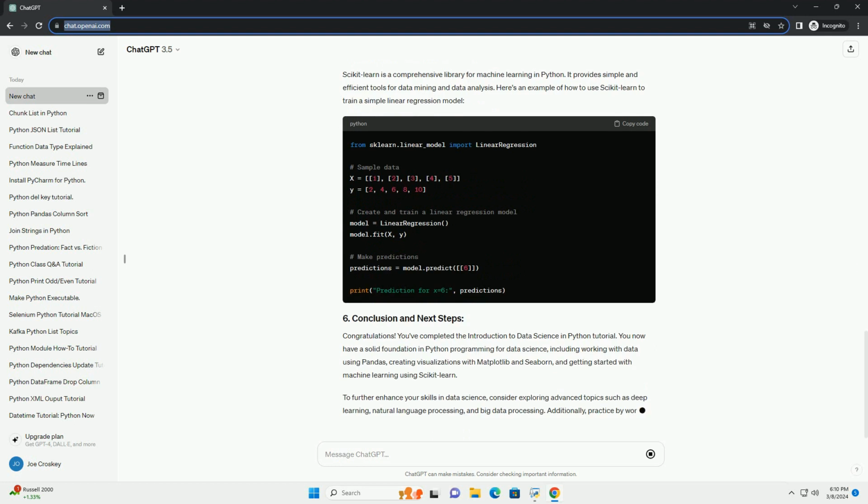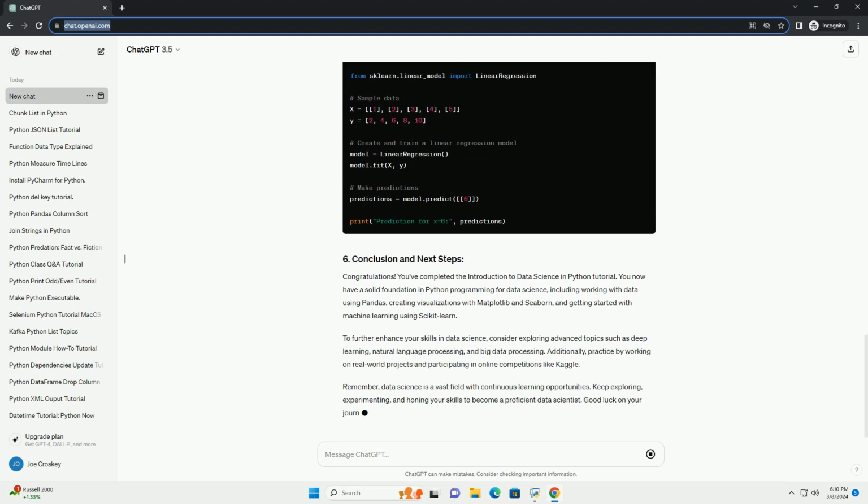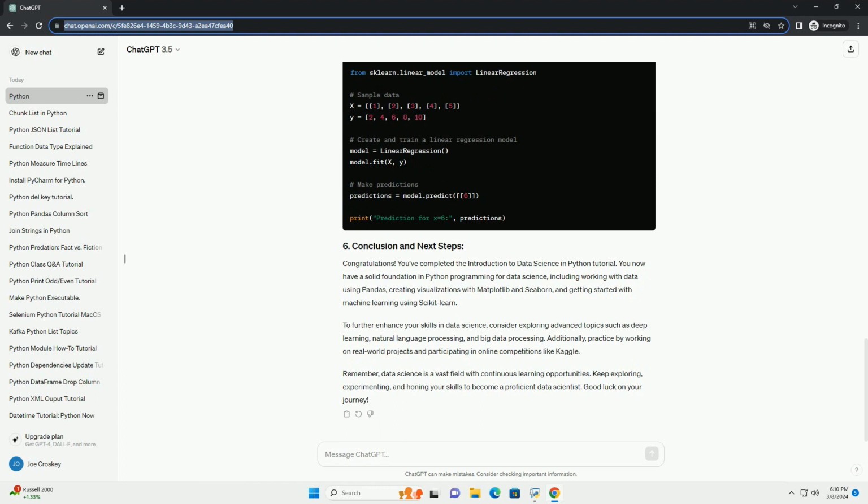Pandas is a powerful library for data manipulation and analysis. It provides data structures like DataFrame and Series, which make it easy to work with tabular data. Here's a simple example of how to use Pandas to read a CSV file and perform basic operations.